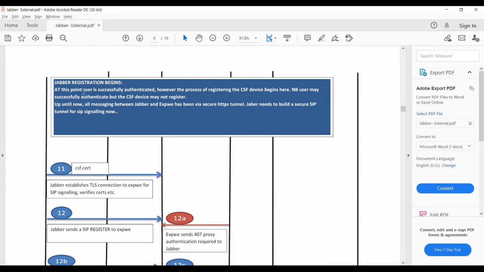So at this point, the user is successfully authenticated. The user is authenticated already. However, the process of registering the CSF device begins here. Now the user may successfully authenticate, but the CSF device may not register. For this CSF device to register, you need to do a few other things. You need to give the proper username and passwords. I will show it to you in the upcoming points 11 and 12.